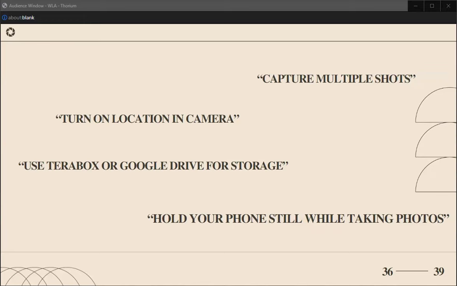Take as many shots as you can, and then before uploading the images, filter out the images which are not that good, or which are blurry, where the subject is not clearly visible. Filter those and upload the images from different angles, perspectives, or lighting to Commons. So capture multiple shots from multiple angles.